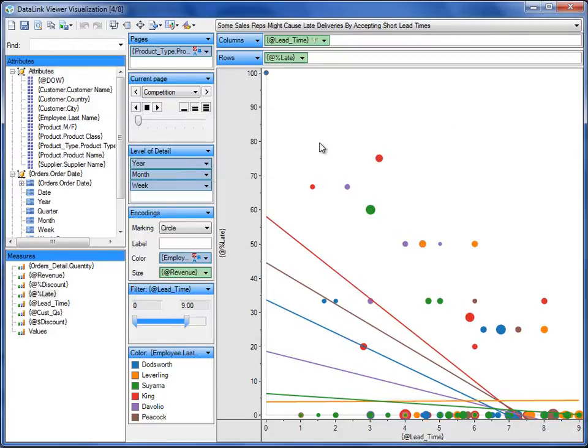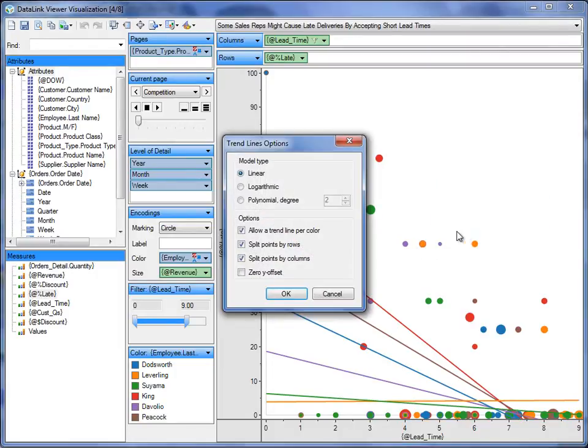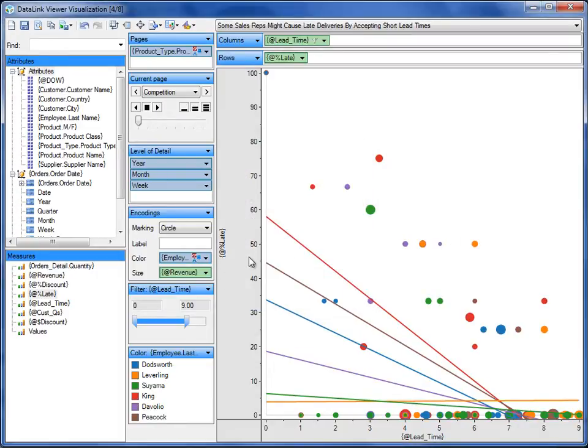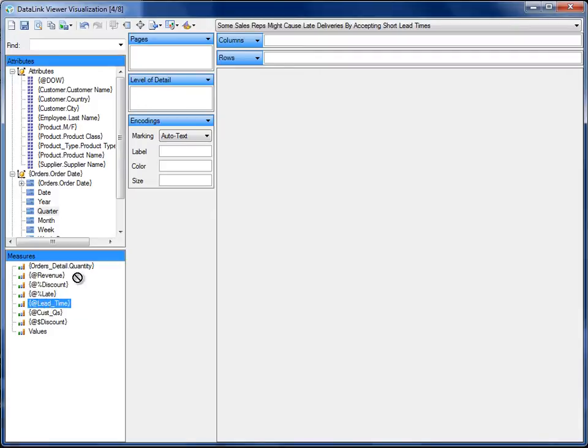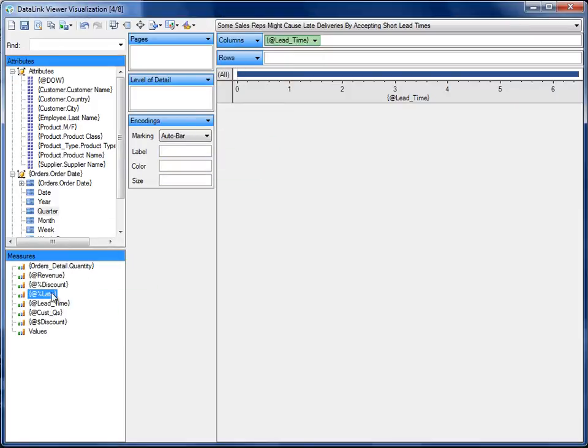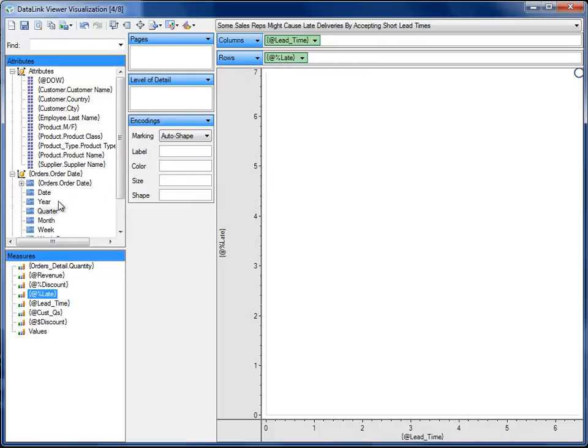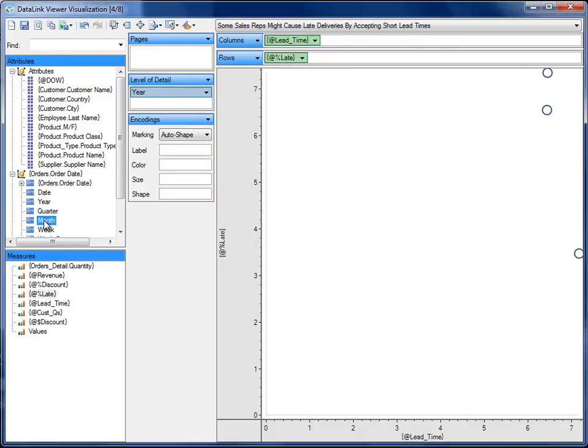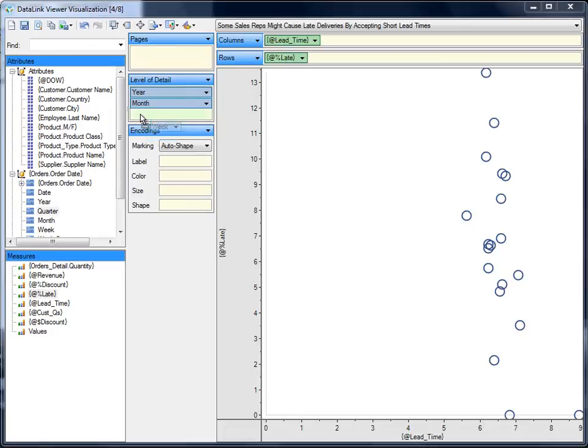So what controls the ability to create multiple trend lines? That's simply a function of trend line options, and by default there's an option here that says allow a trend line per color, and because color is dictated by employee, that's the behavior that we're seeing. I'd like to build this visualization with you from scratch so you can see how easy it is. I'll click the clear layout, drag lead time into the columns shelf, percent late into the rows shelf, year, month, and week into the levels of detail.